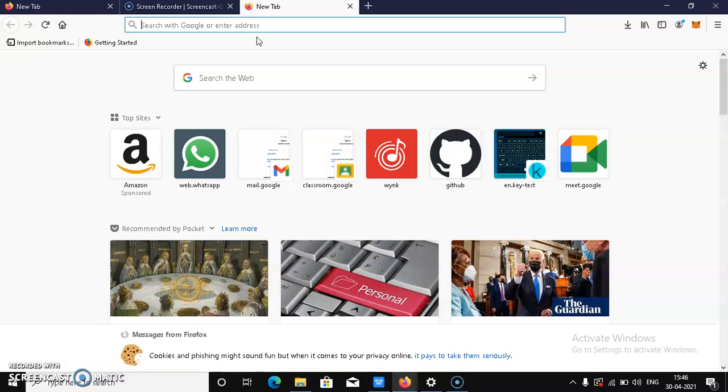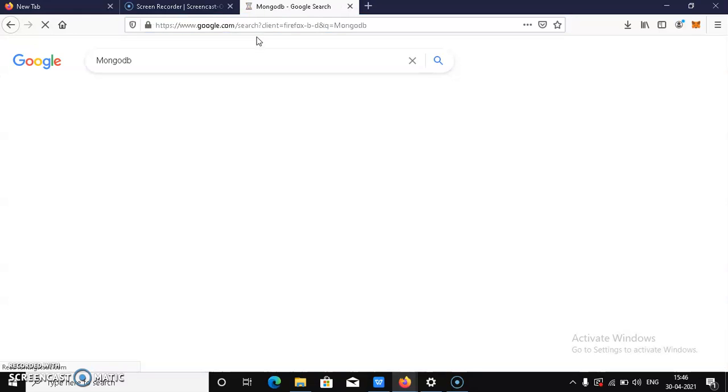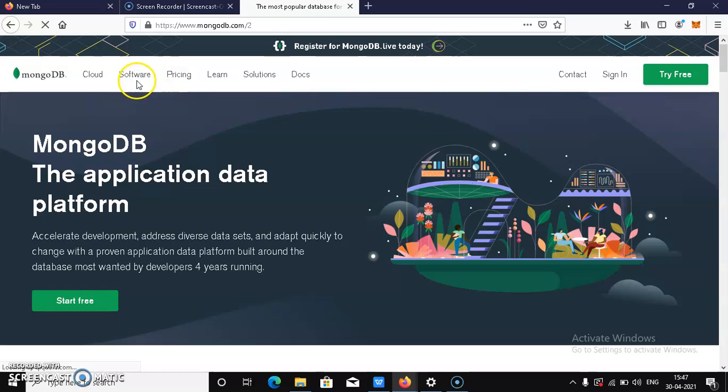So, in this video, we will learn how to install MongoDB and its tools. To install MongoDB, search MongoDB on Google and go to the official website of MongoDB. From the software section, you can download MongoDB.